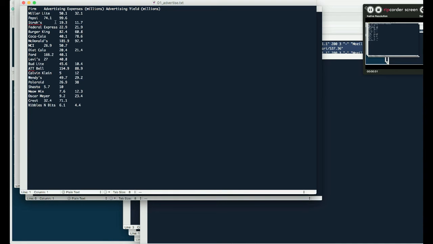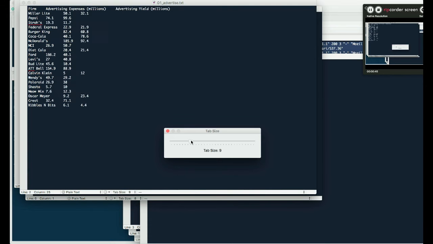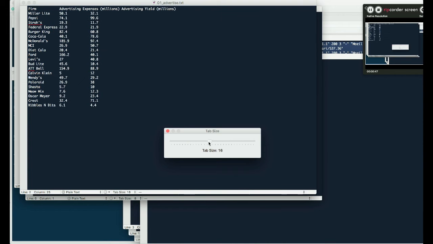You'll notice these don't look like they line up. That's because there are tab characters there. If you can see that, it's a single space character between Miller Lite and the 50.1 and 32.1. We just adjust the tab size to anything we want. It's just a display.